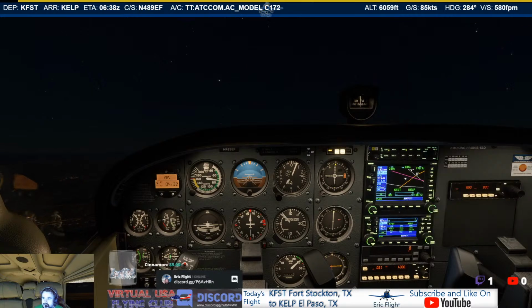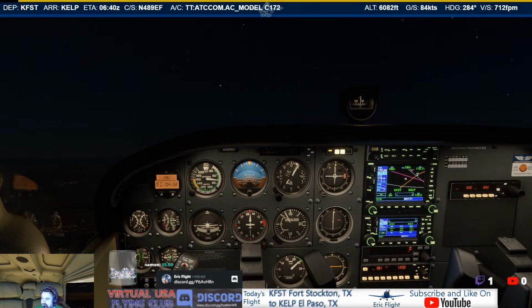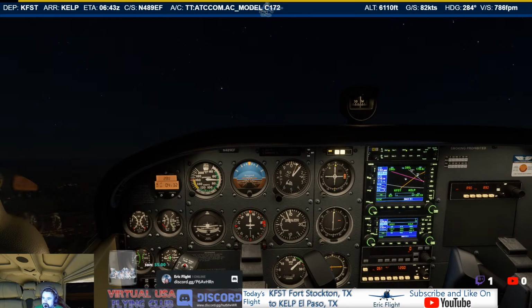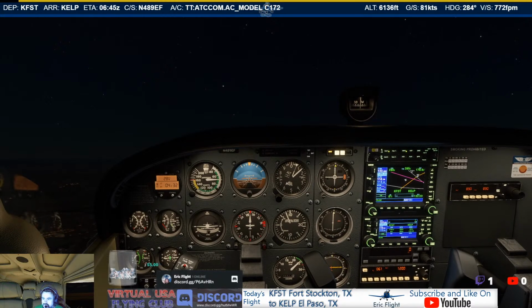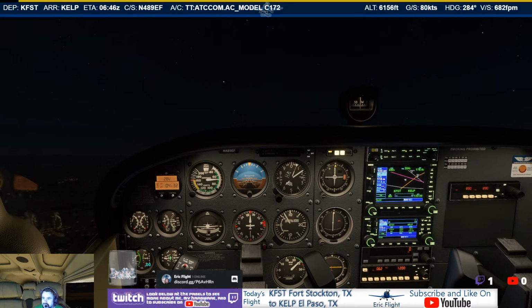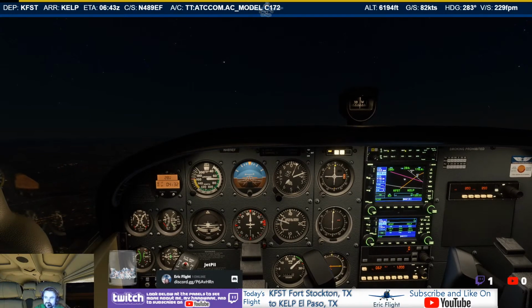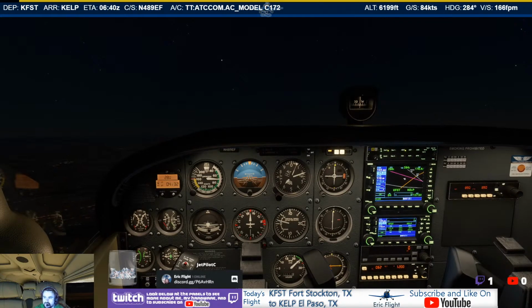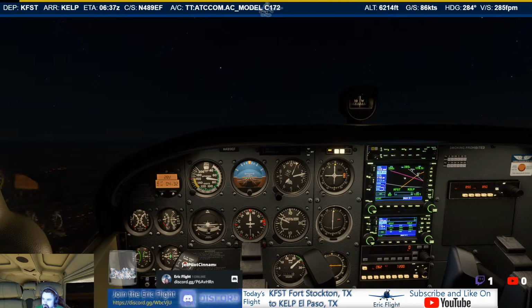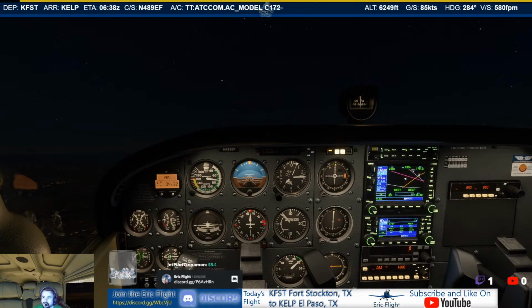Let's add one of these place marks. Make it huge. As big as I can at least. Oh, there's a plane icon. That's cool. And we will call that KFST Fort Stockton Airport. And I'll go to El Paso, KELP.